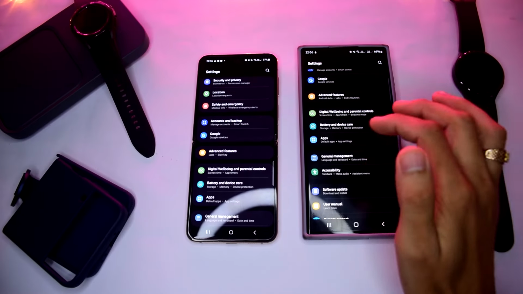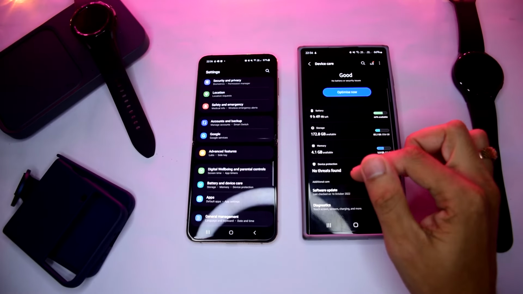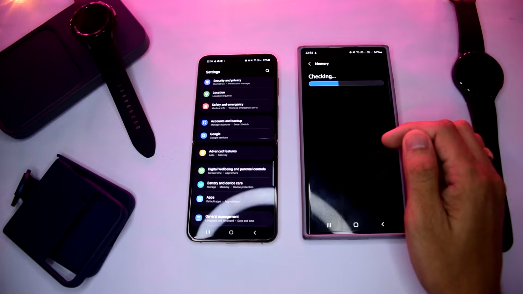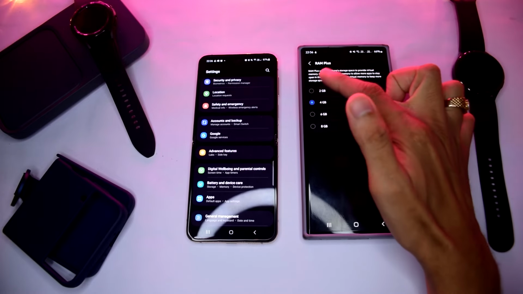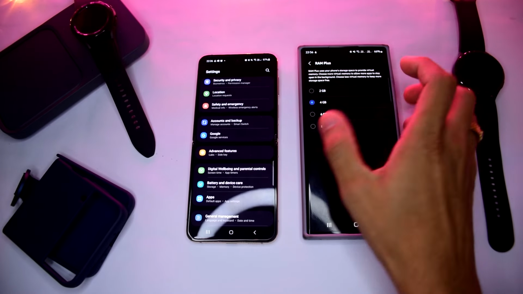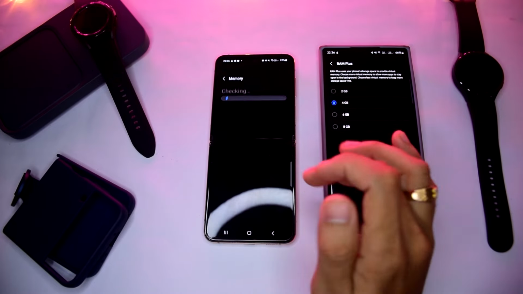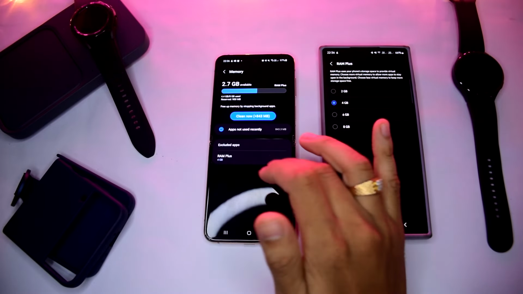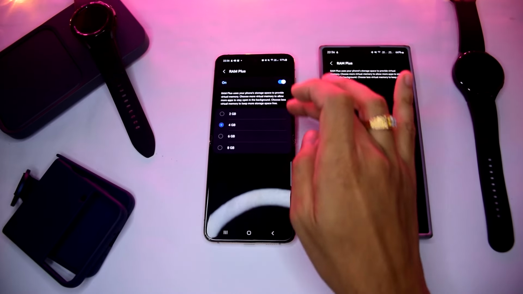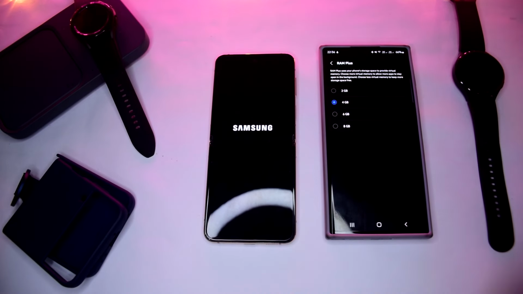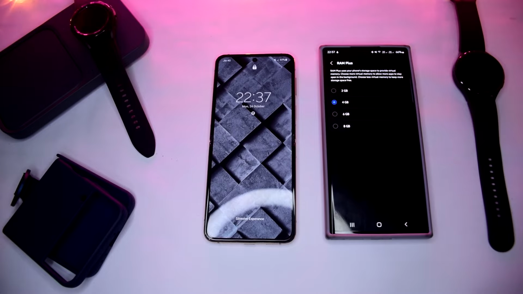You can now toggle RAM Plus off. Unlike One UI 4.1 Android 12, where you couldn't toggle off RAM Plus, with the new One UI 5 Android 13, you can simply turn off RAM Plus if you feel like you don't require this feature, which to me is perfect. You now have more control over your phone and personally I didn't really feel that RAM Plus made much of a difference performance wise.